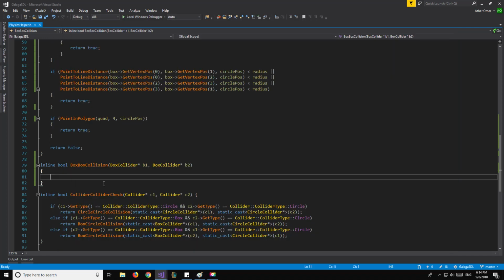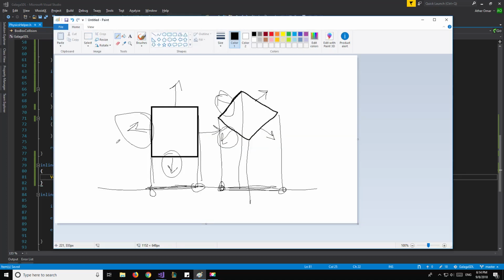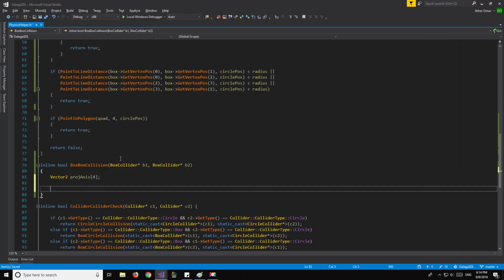So the first thing that we're going to do is a Vector2 projection axes array, so projAxes, which is going to be 4. And the reason why it's 4 is because we have 2 axes for each box. Next up, we are going to create the normals for these boxes. So projection axes at 0 is going to be equal to B1 getVertexPosition at 0 minus B1 getVertexPosition at 1. And of course, since these are normals, we need to get them normalized. So dot normalized.